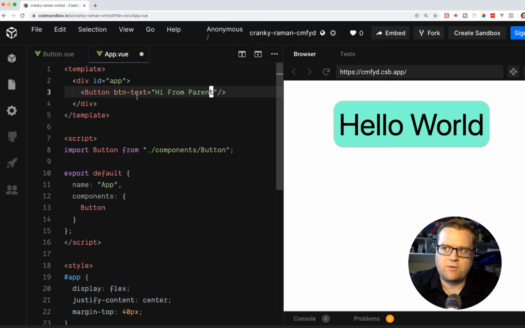Now you can notice here, by the way, anytime you're adding attributes in HTML, the recommendation from Vue is to put it in what is called kebab case. Kebab case is where you have a dash in between, so every word has a dash and it's all lowercase. So this is kebab case.